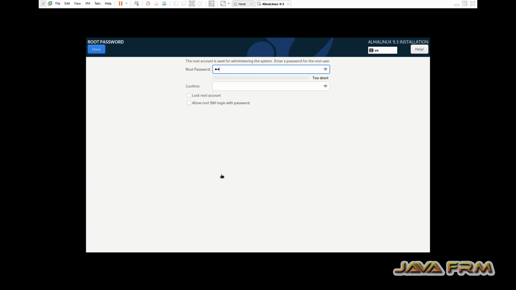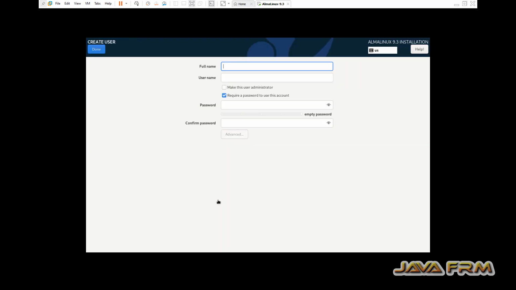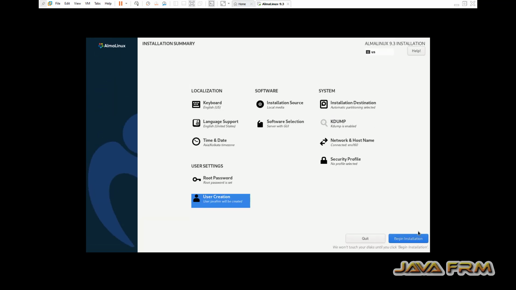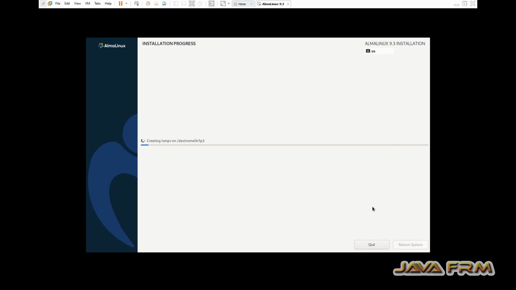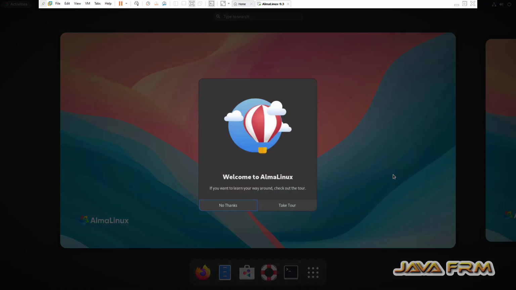Provide the root password. I am providing a simple password only. User creation. Create the login user. Provide the password for the login user. So installation is completed. Now I am logging into AlmaLinux 9.3.